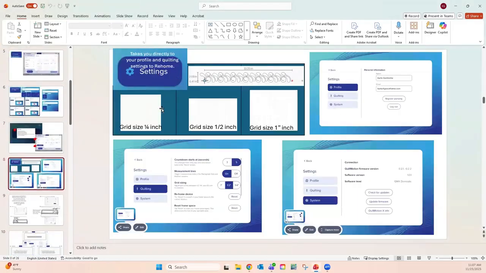Right now, here's your settings screen. So you've got your grid size where you can change it. This will really help you as you're placing and sizing your design. You can change the grid size from 1 inch to 1/2 inch to 1/4 inch. So play with that and explore that. And that's in the settings again.